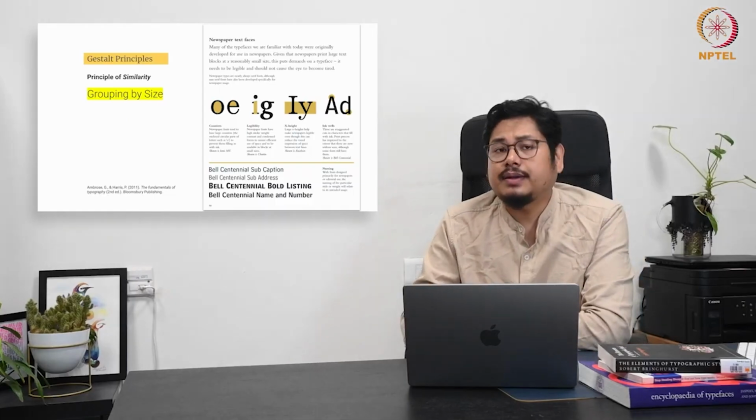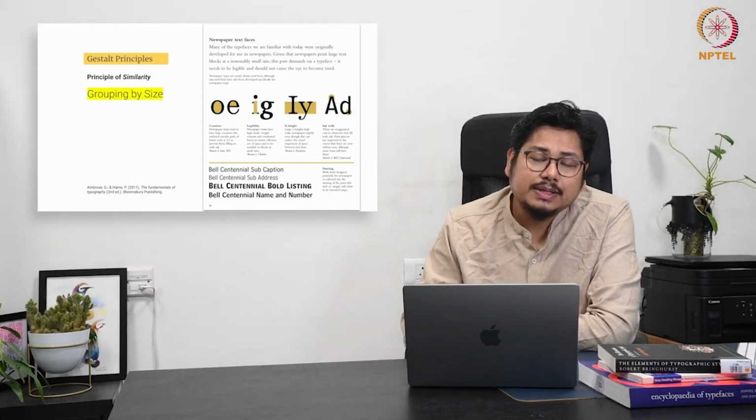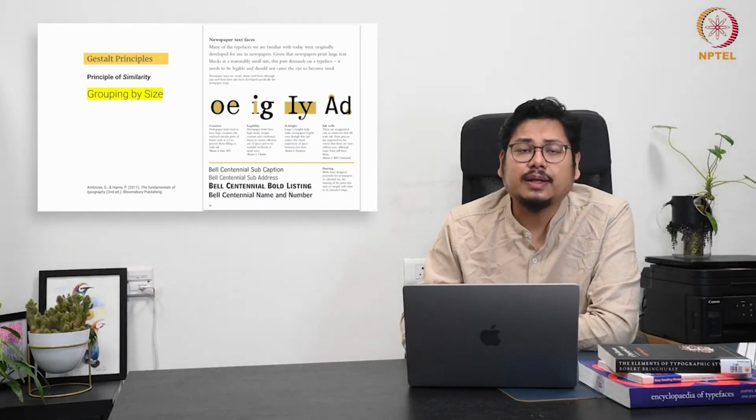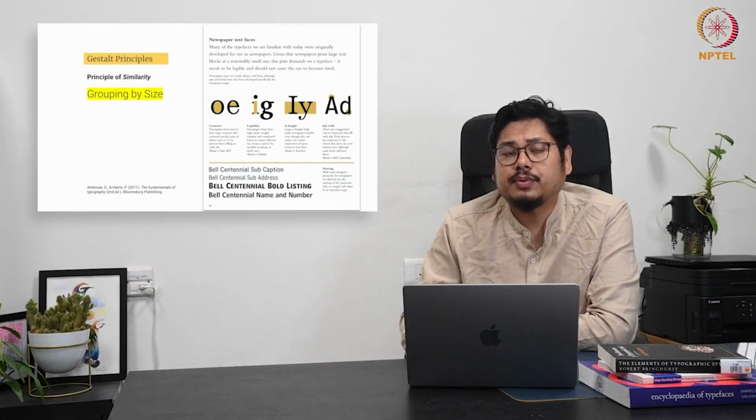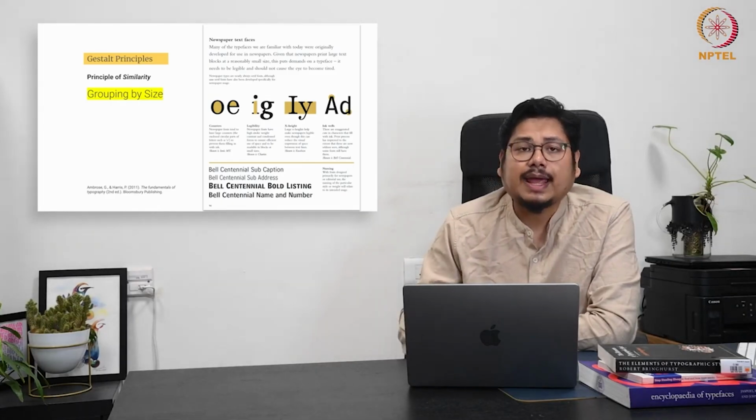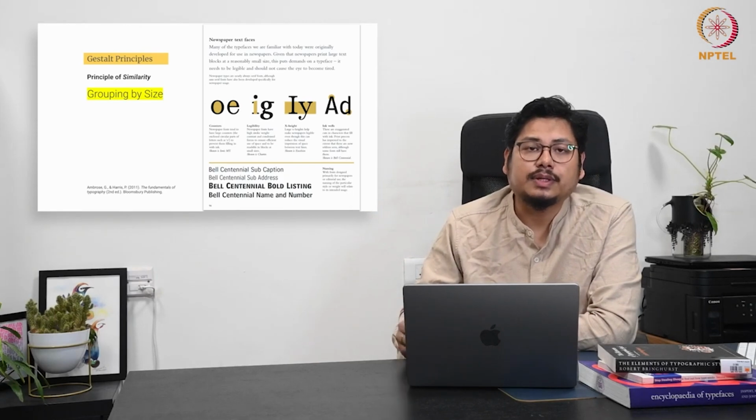And this can be attained not only in layout design, but anything. Even if you are doing any kind of poster design, these similar things can be utilized to create a hierarchy in terms of information consumption.